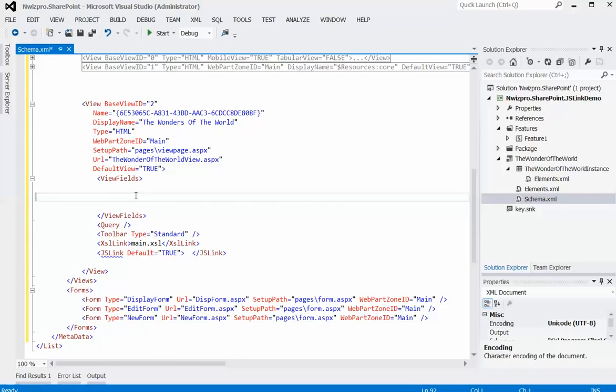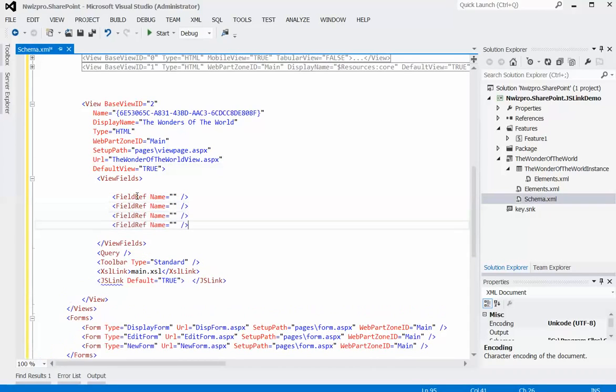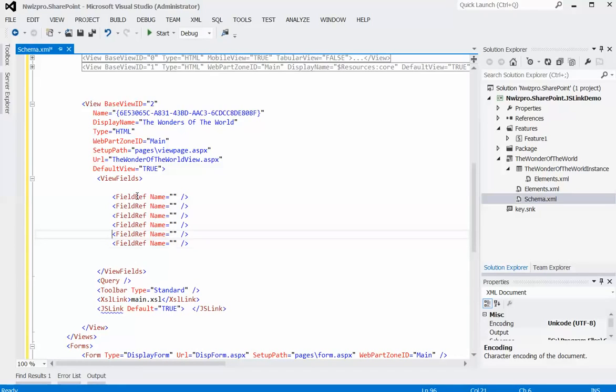you need to add the view fields. When we added a list, we added a couple of columns. The first was title, next was wiki link, the other one was wonder picture, wonder description, latitude, longitude.